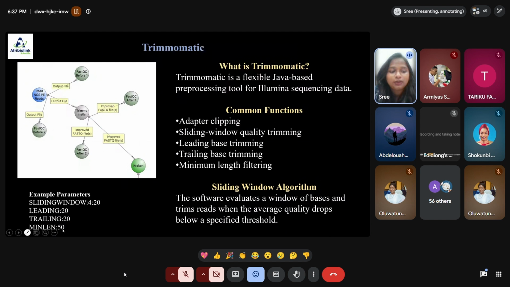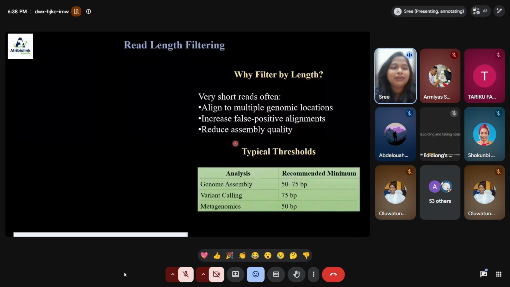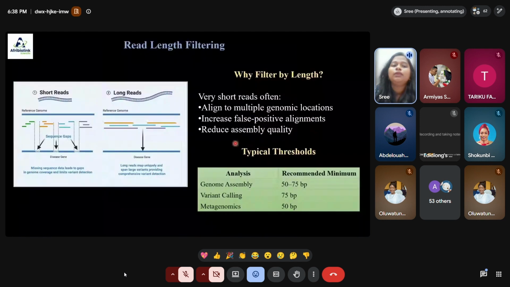and minimum length of 50. All will be based on the specific algorithm to understand the average quality drop present at the particular sequence that we are considering to perform the analysis. So each has a different algorithm, a different way to perform the analysis.